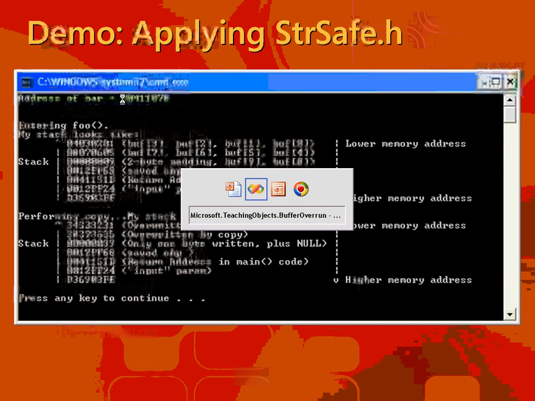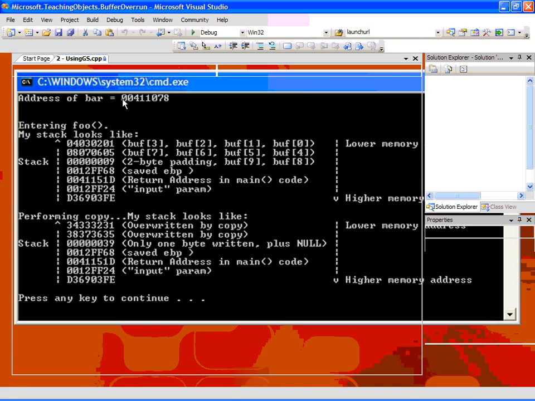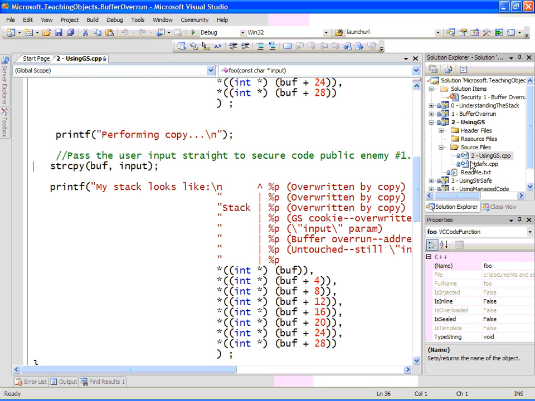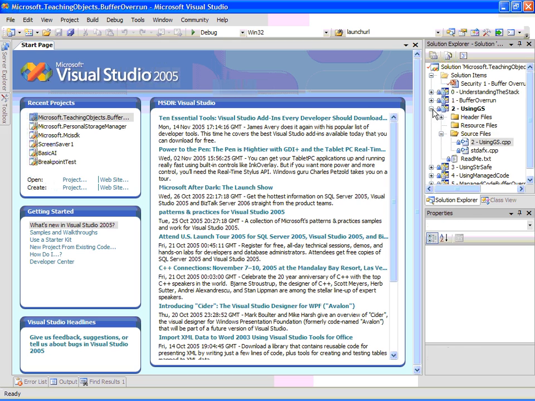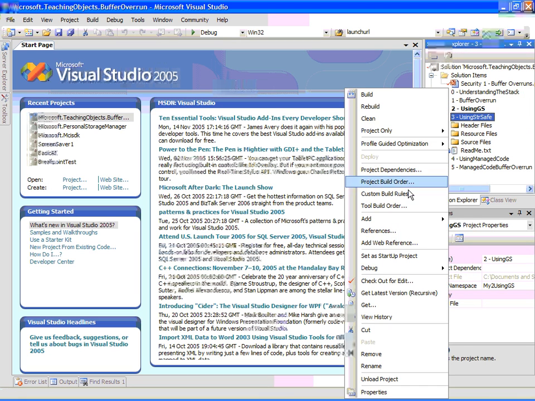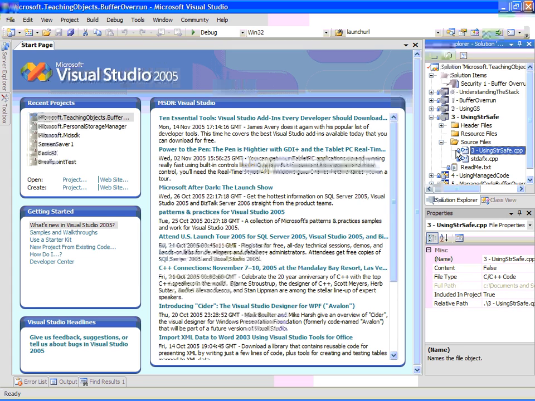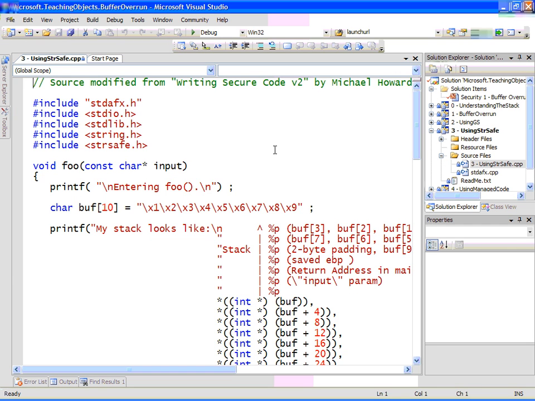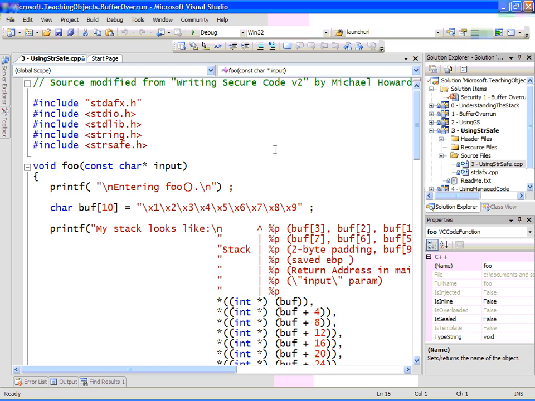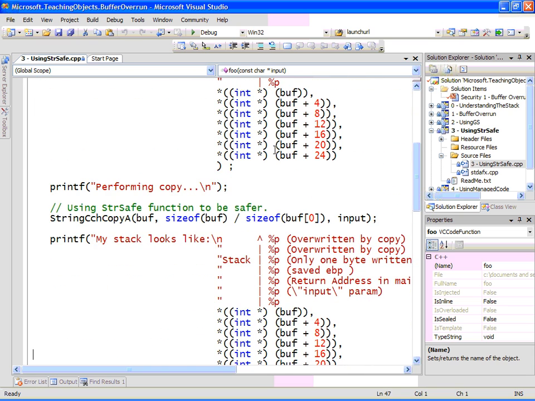So let's take a look at applying StringSafe. We're going to take an application that already has this set up in it, and set our startup project to be the third project in the solution. This project really does everything that the earlier ones did. The only difference is that we're using StringCchCopyA, which is the ANSI version, in order to copy the values from our input buffer into our new buffer.